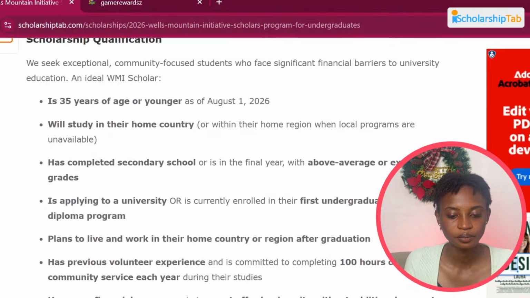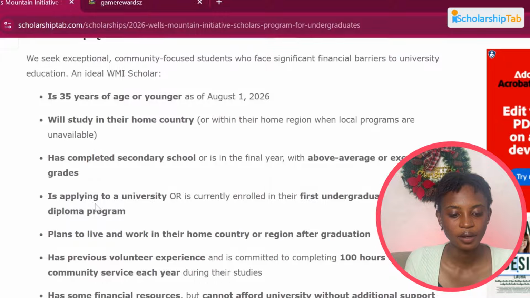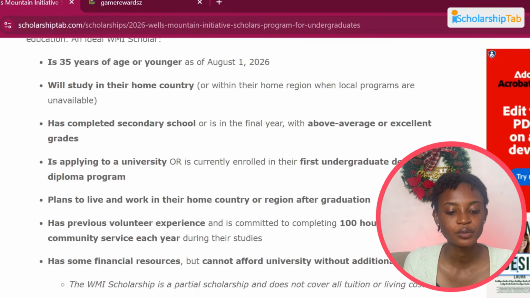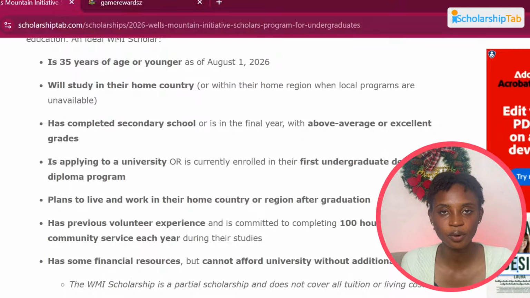Also, you are either applying to a university or you are currently enrolled. For those of you that may be in, say, 100 level, 200 level of the university, you can still apply for this scholarship. And if you have not even entered the university at all, you can also apply for the scholarship. Then to be eligible for this scholarship, you must have a plan to live and work in your home country after graduation. Even in the application process, there's a part where they will ask you your plans, where you plan to live, where you plan to work after you graduate.